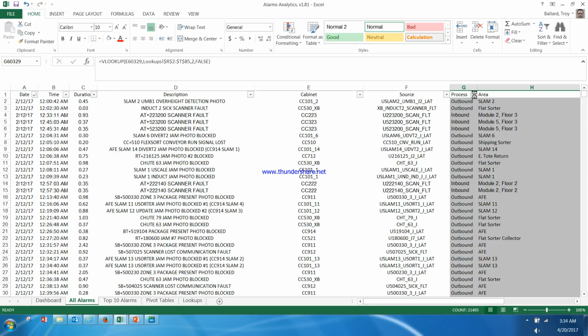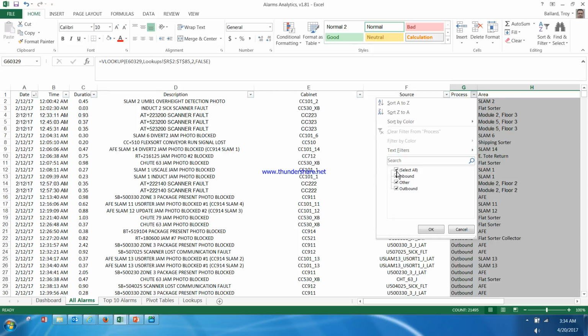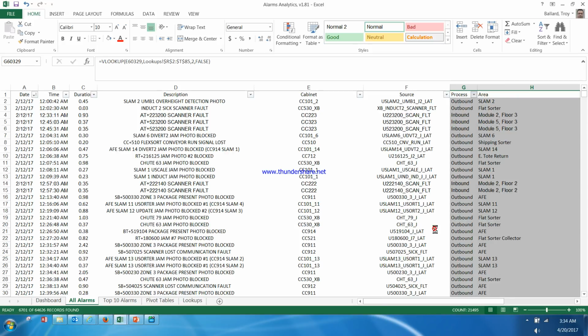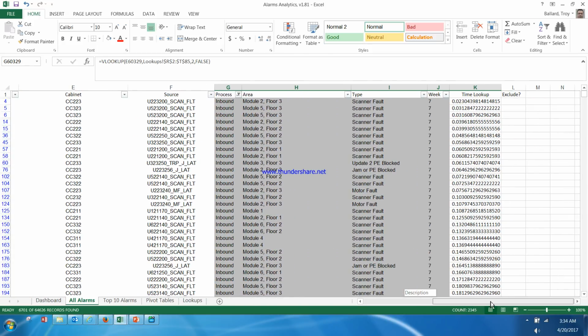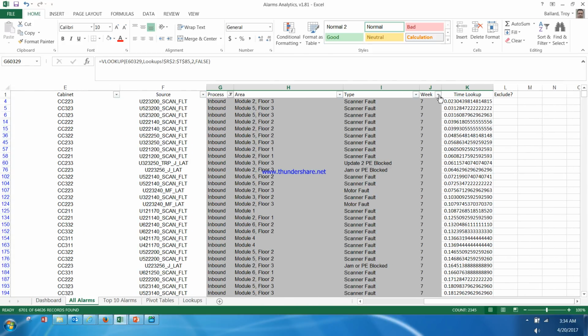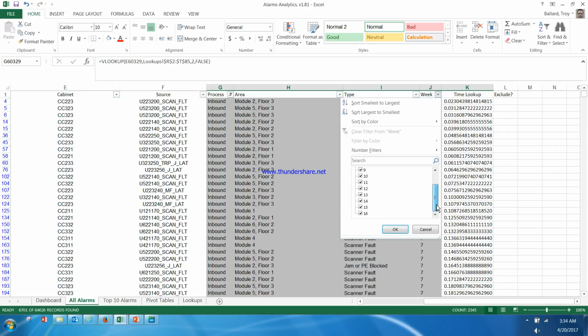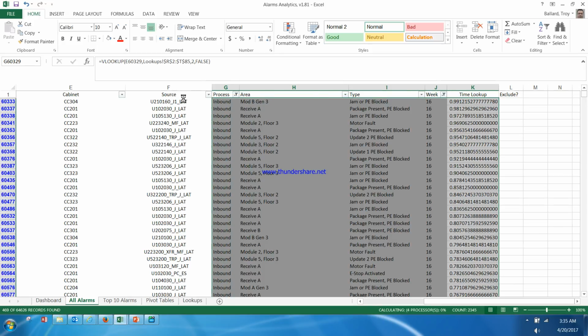The first thing we do is come up here to Process and select Inbound. Since we've already done the previous weeks, there's no need to look through that data again. So scroll over, and now you're going to want to select week 16, which is what we just inserted. It may be different for you as you start collecting and inserting your data, but you just select that last bit of data you just dropped in, hit the OK button, and now everything is filtered for week 16 and for inbound.